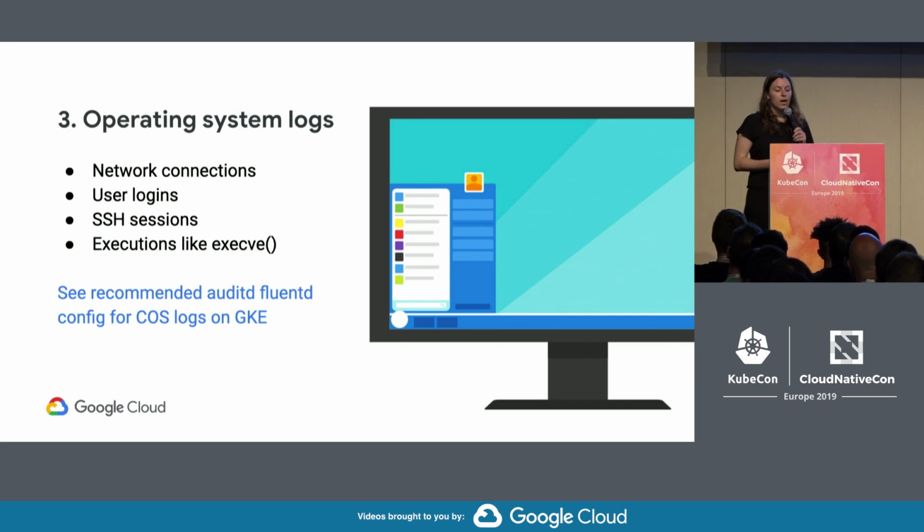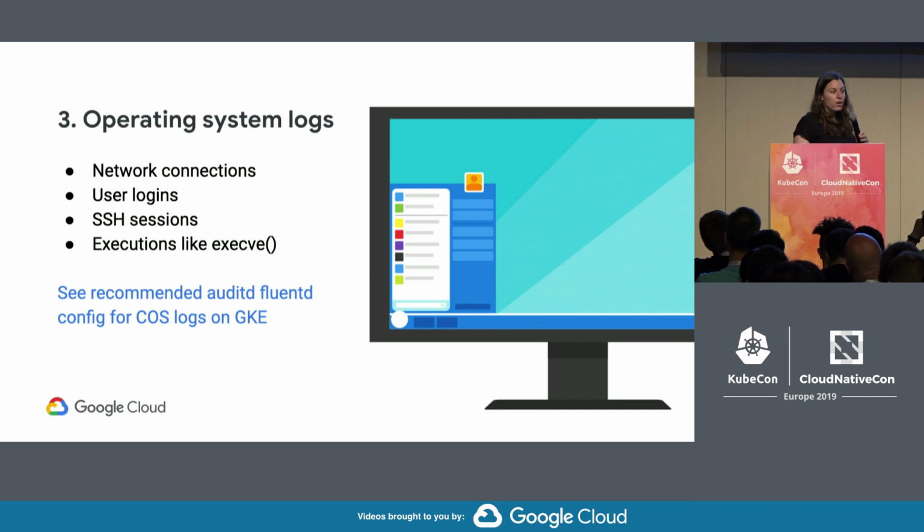Operating system logs cover events happening inside your node operating system, right? When you remember containers have two sets of OSs, this is the one on the node that you're running your containers on top of. So this, for example, will include network connections, user logins, and SSH sessions, and certain executions like execve. When you collect these logs on Kubernetes, you do so by deploying a logging agent as a daemon set, for example, FluentD, to collect the logs, which then writes them to a logging infrastructure like Stackdriver or Elasticsearch and Kibana.